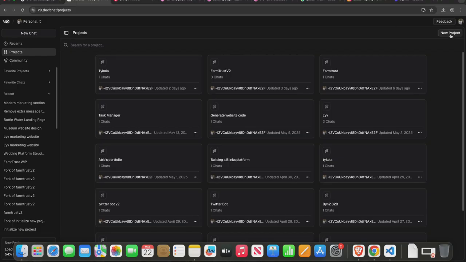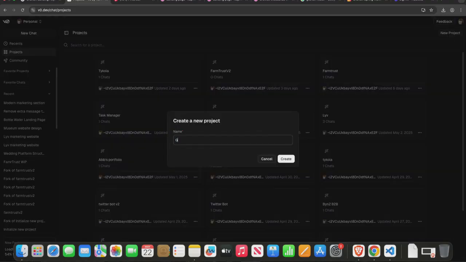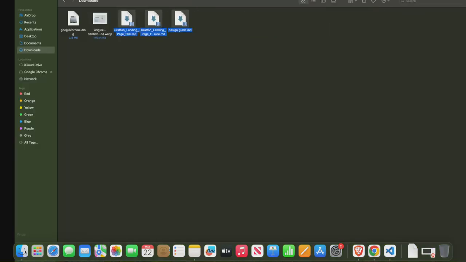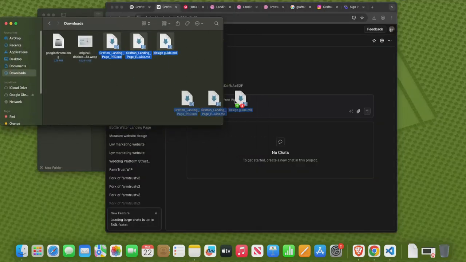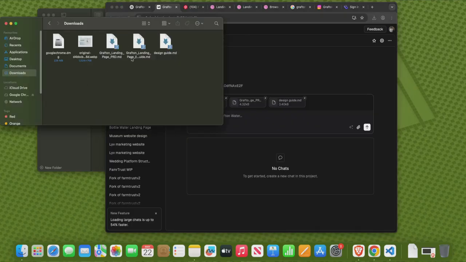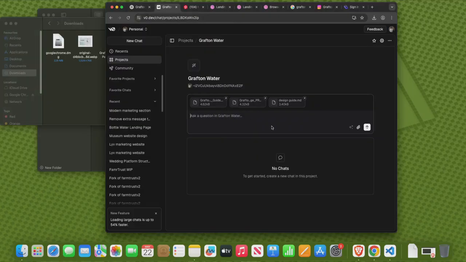Projects and then new project. With this new project, you can just do grafting, water, or whatever you want for the name. You say create. So all of the files we generated earlier, these three files, the PRD, engineering guide and design guide, we just upload them to V0. I just drag and drop them.